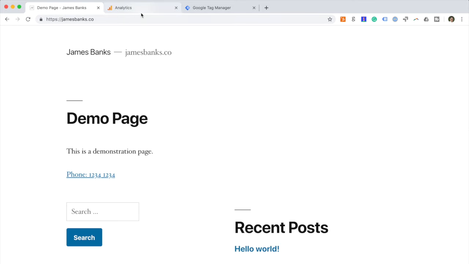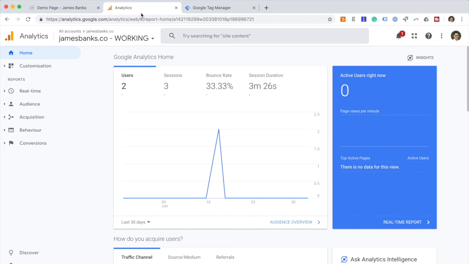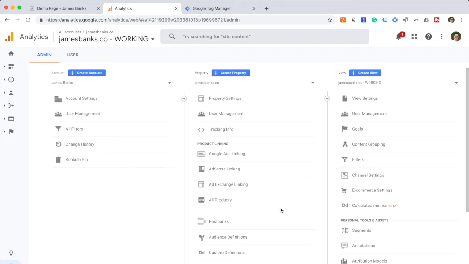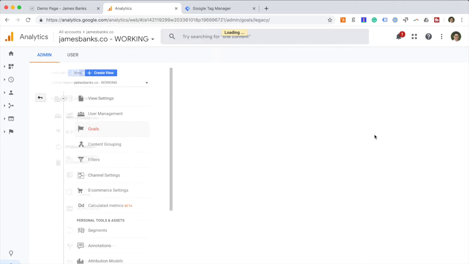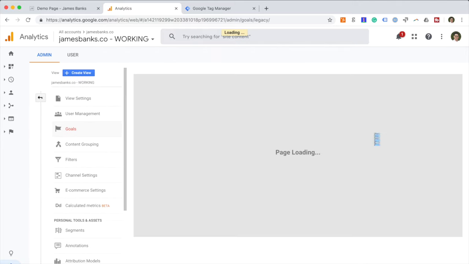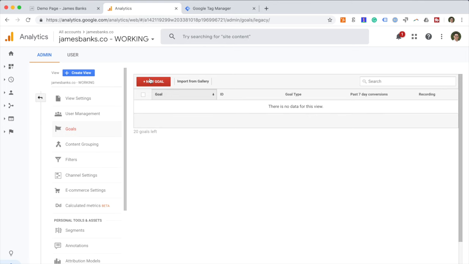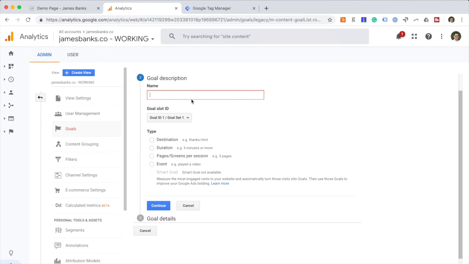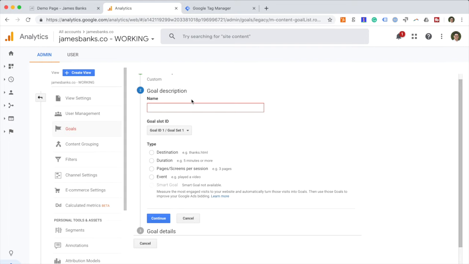Alright, so what we're going to do is start off inside our Google Analytics account for this website. The first thing we're going to do is go to the admin section. We have our working view here selected. We're going to open up the goals section. We're going to create a new goal. We're going to select custom from the goal types. And we're going to call that goal phone inquiry click to call. And we're going to set that goal as an event type.